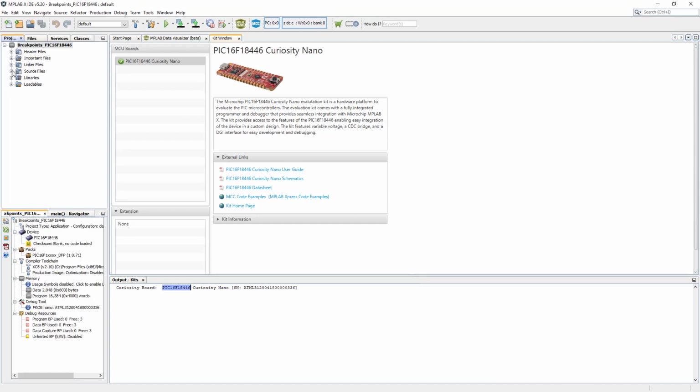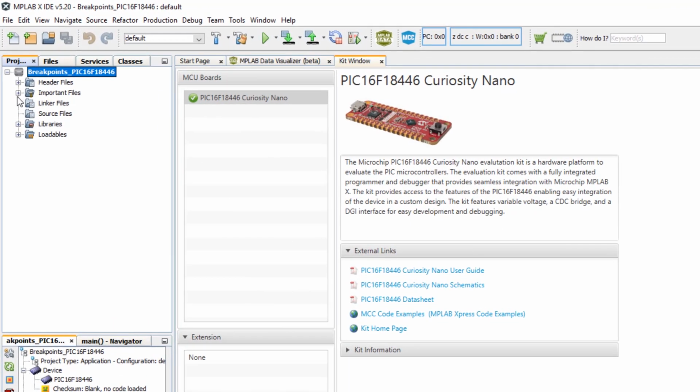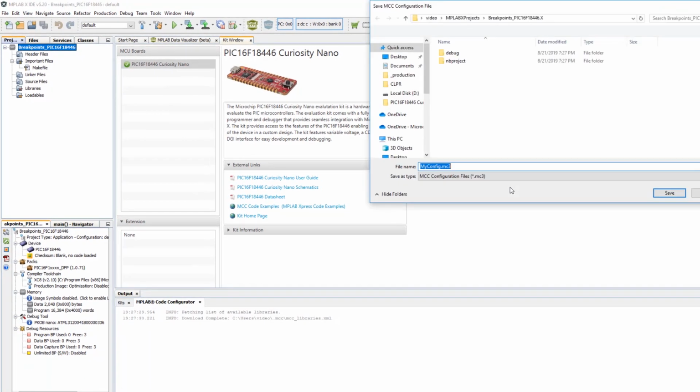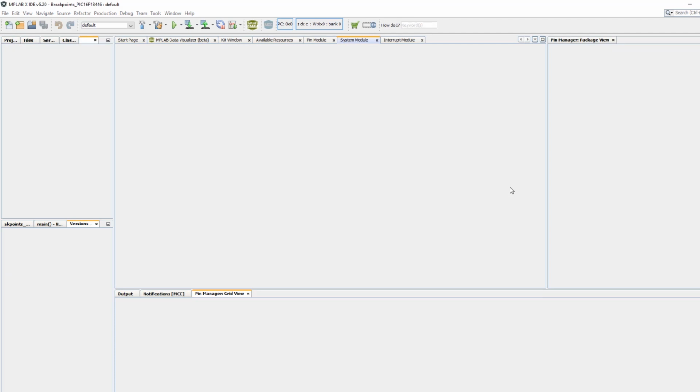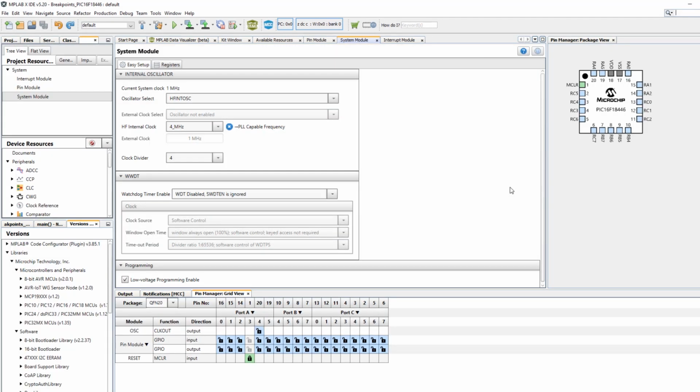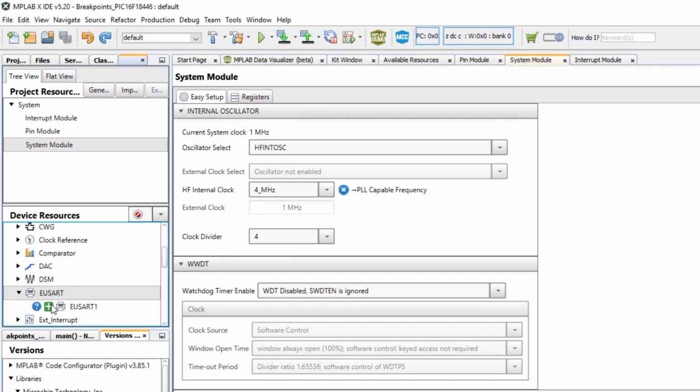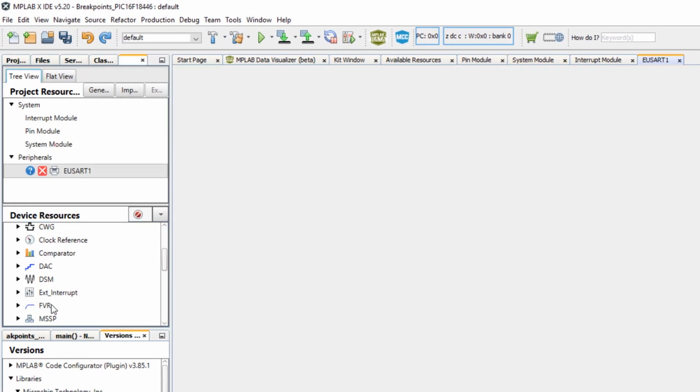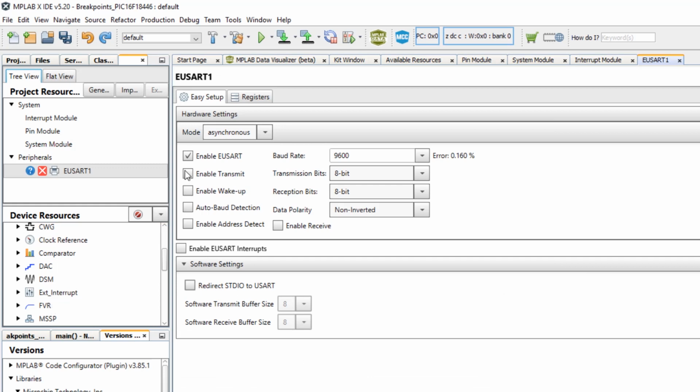So, project opens. I don't have any files except a makefile in the project, but that's fine. I'm going to be able to use MCC to quickly add the files that I need. So I wanted a UART, just clicking here, add UART. Now what I'm going to do is enable transmit, 9600 is good, redirect standard IO to UART so I can use Printf.